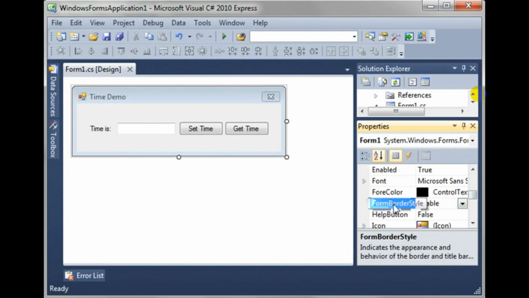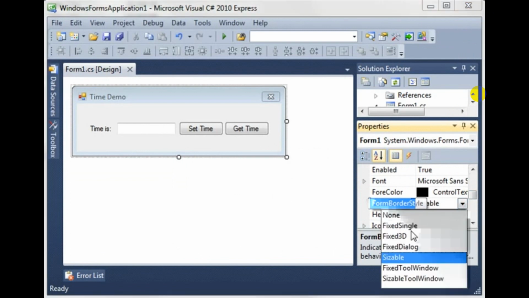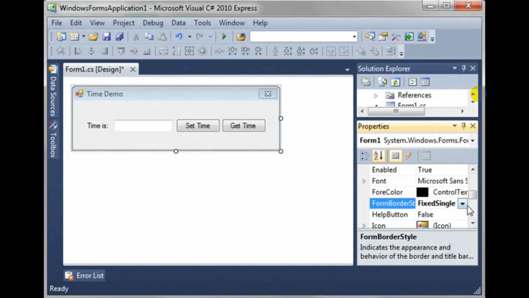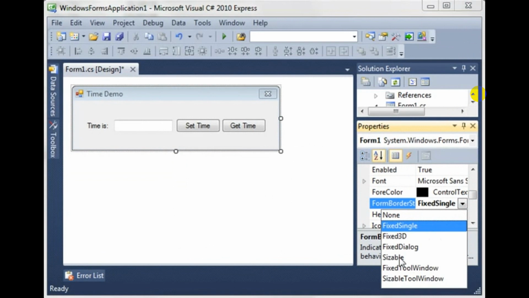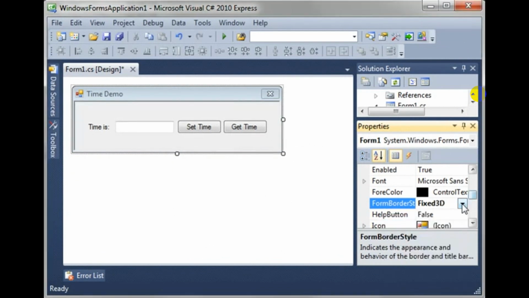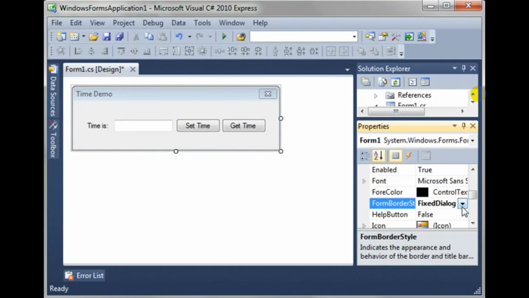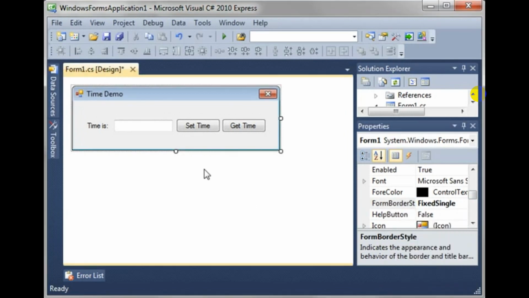And what we're looking for here is form border style. Instead of sizable, we want fixed single. And there's other things like fixed dialog, sizable, etc. Kind of play around with these. Like there's fixed 3D, fixed dialog, etc. I just want fixed single, just for the sake of argument here.